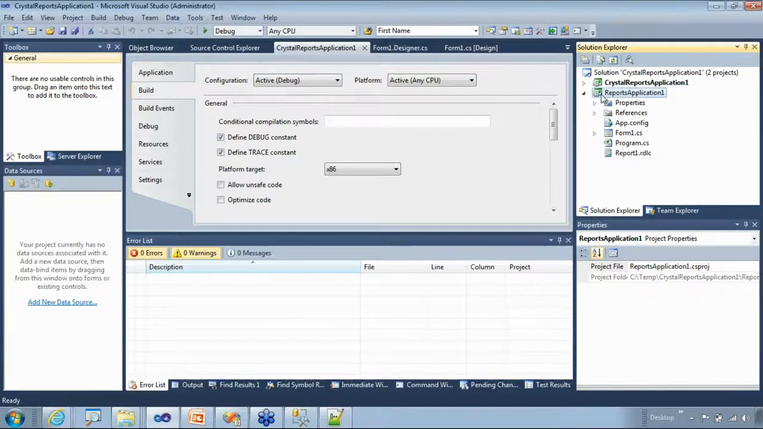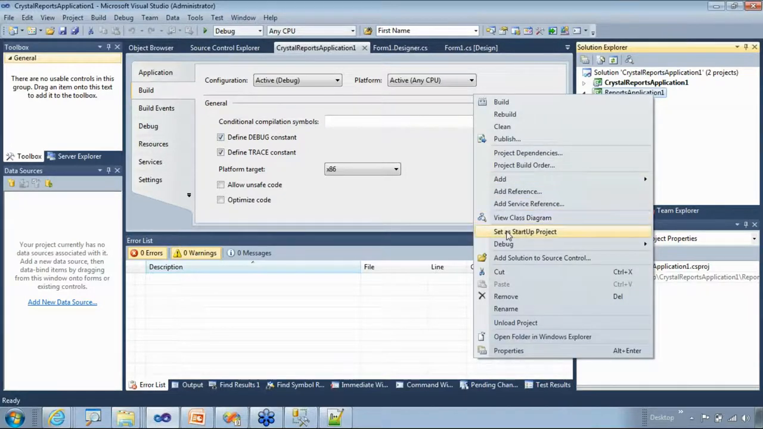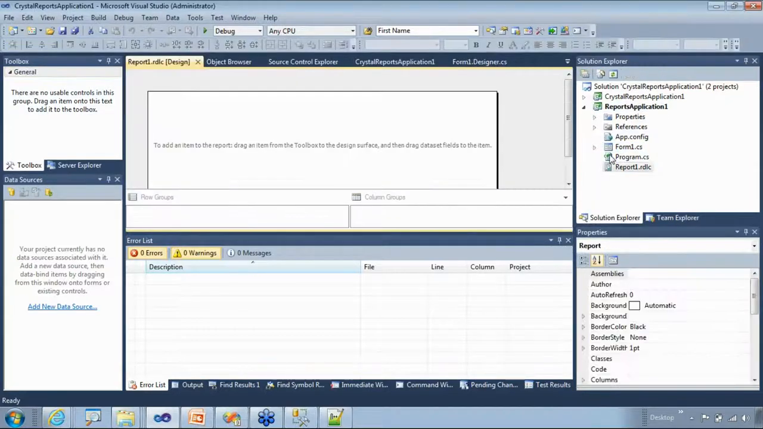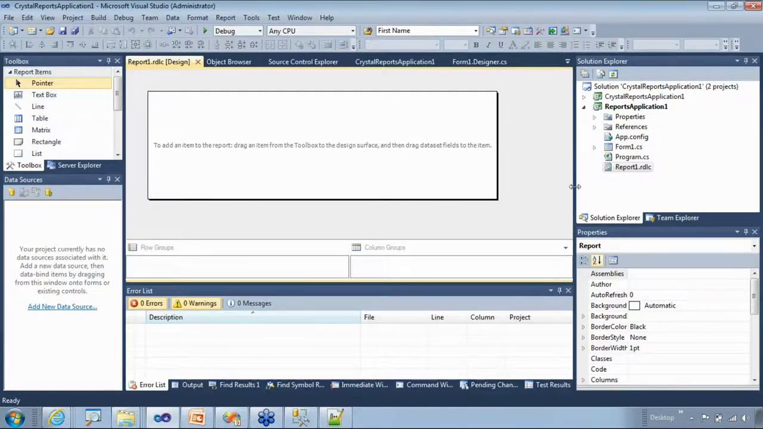the report application, which is our RDLC. So I'll make this the startup project. We have created this blank report here, and as we see, it's completely blank. You can either use the report wizard to create the report, or you can do it this way also. The report wizard is a very luxurious way to do it.